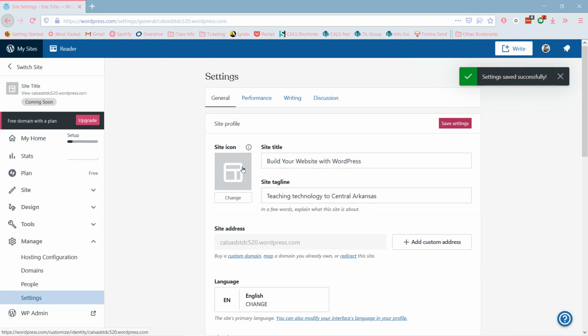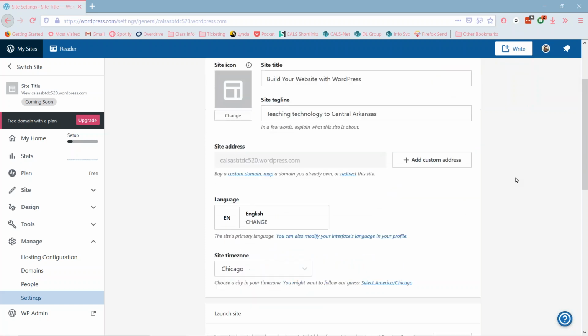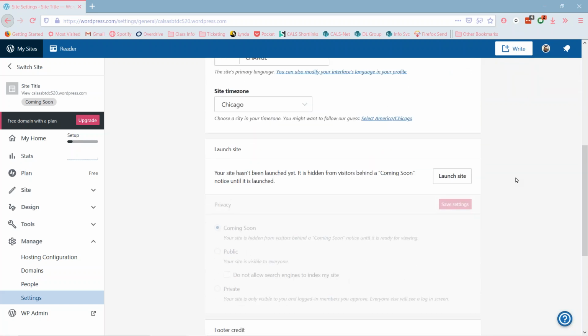You'll also notice I skipped over this site icon. We're going to circle back to that before too long, not today, but in one of the other sessions.